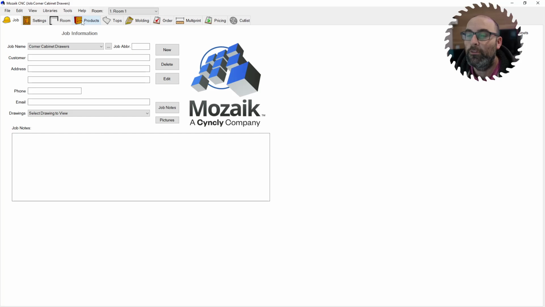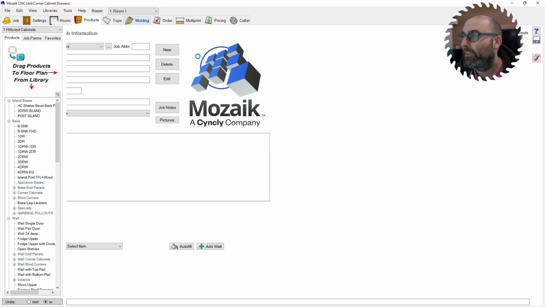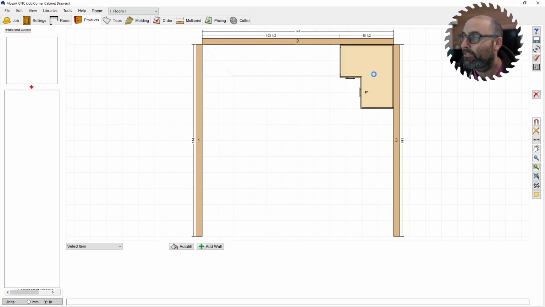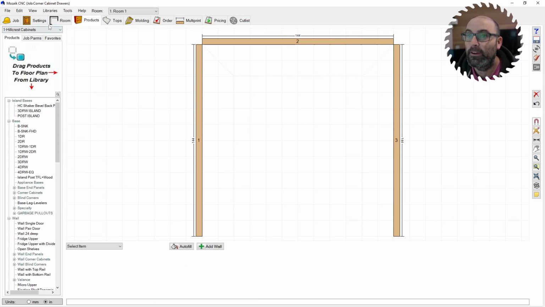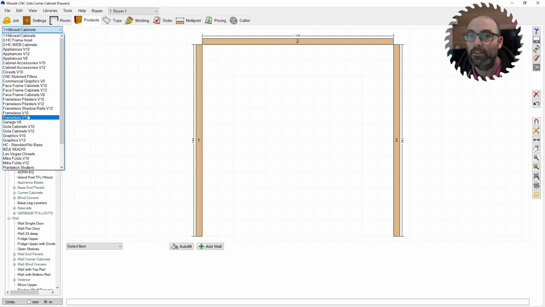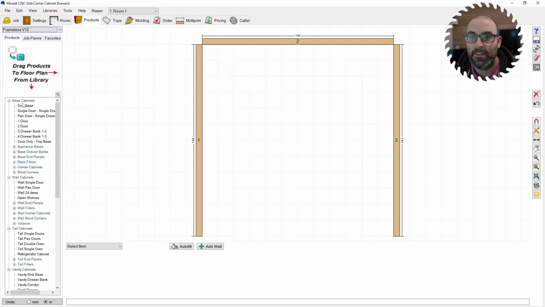Okay, so for corner drawers, we're lucky enough that Mozaik has provided us a cabinet as sort of a base jumping point. And I'll just delete this one so you can see where it comes from. So in the Mozaik forums, if you search for the latest update, scroll to the bottom, you'll see a frameless V12 library. Download that and then import that into your system.